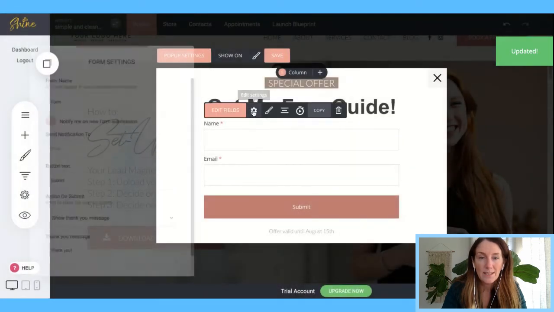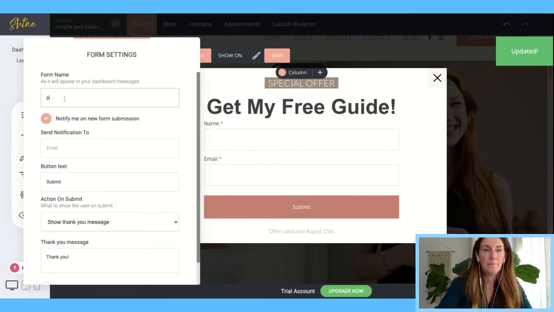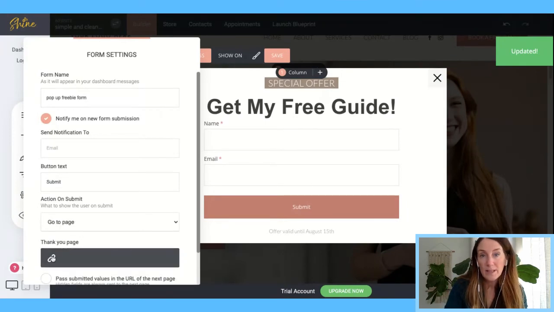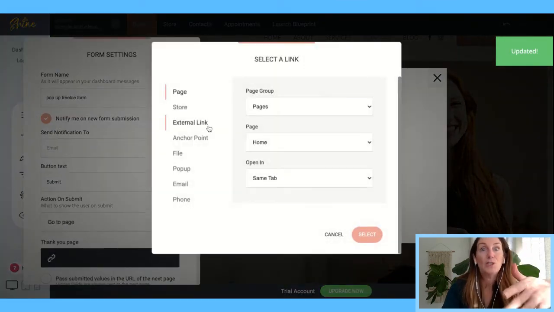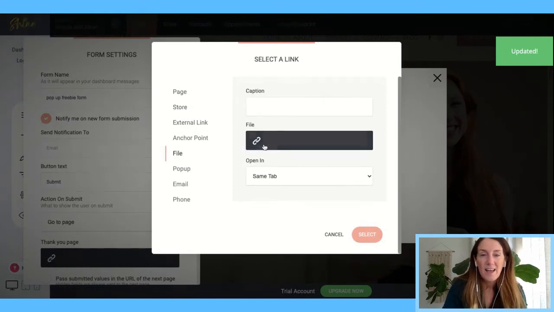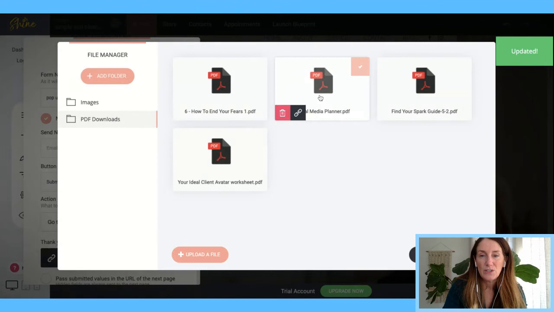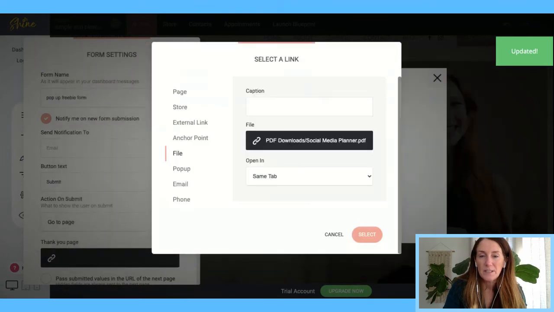And again, I'm going to go to the settings. This is my pop-up freebie form. So you can test, which one worked better? Did the pop-up work better or did the inline form work better? You can do that again, sending notifications. Where am I sending them? Am I sending them to a link? Am I sending them to a thank you page to deliver the file? And then, so here's what you do. Again, you just choose your file. This is going to deliver that file directly, in a new tab here.